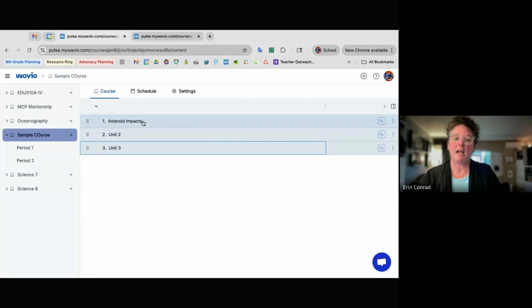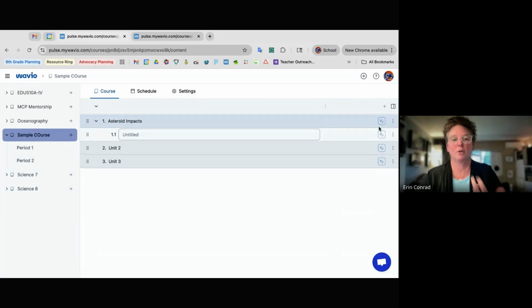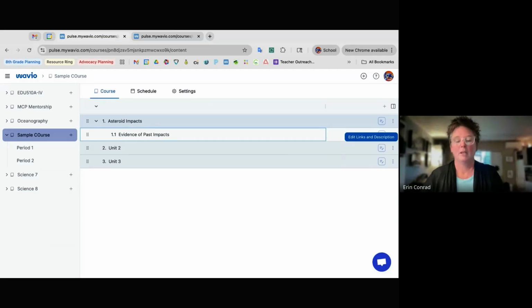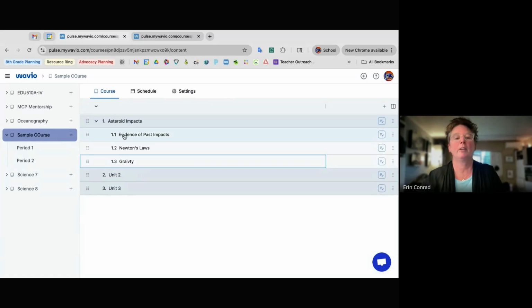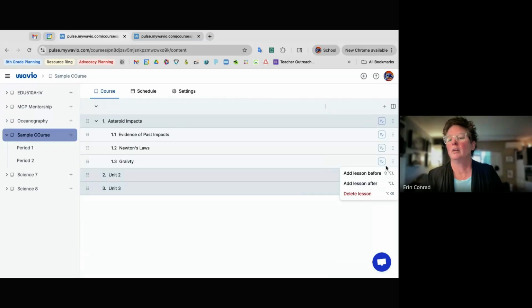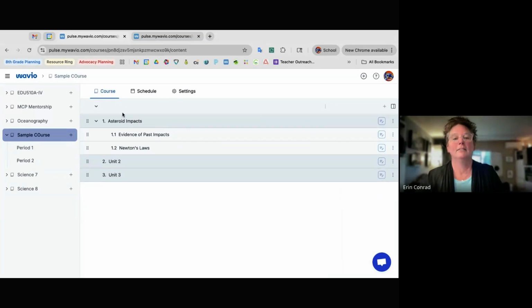Within my unit, like asteroid impacts, I want to add a lesson. The shortcut is option L. My first lesson is about evidence of past impacts. I'm going to click where it says asteroid impacts to select the unit and then add another lesson. Maybe this one's about Newton's laws. And then one more that's about gravity. So I'm going to double click in here. Just kidding. I can delete the lesson and try again.